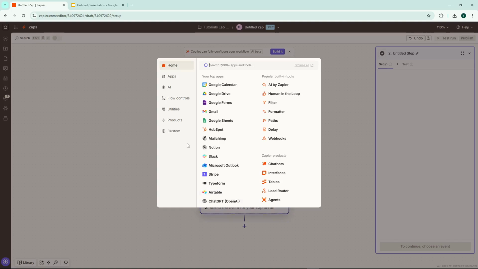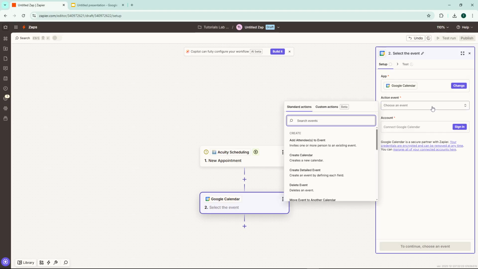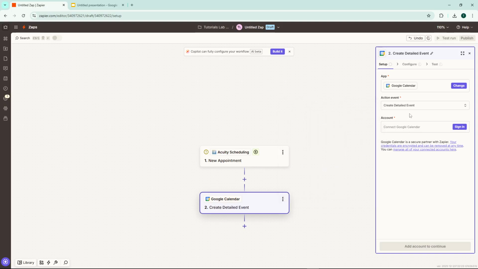Search for and select Google Calendar from the list of available apps. This is the service that will send the calendar invitation to your client. From the drop-down menu, choose Create Detailed Event as your action event. This option gives you the most control over the calendar invitation details.